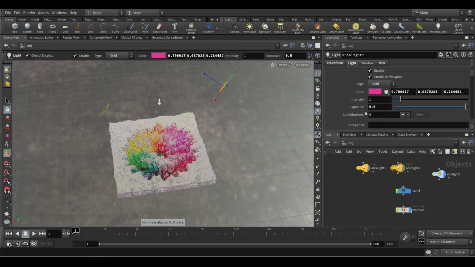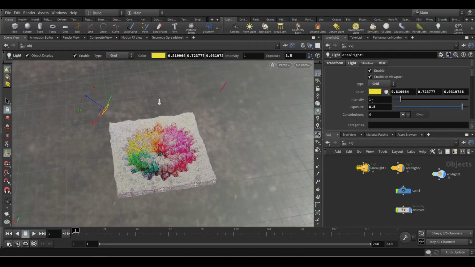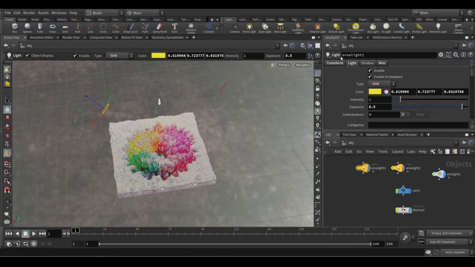All right. And I only set the exposure high. The exposure is basically what is written: it is light intensity as a power of 2. So whatever value is here, it's a power of 2. So I gave that. That's pretty much it. I did nothing anywhere else.